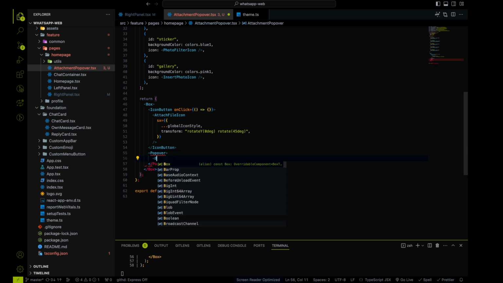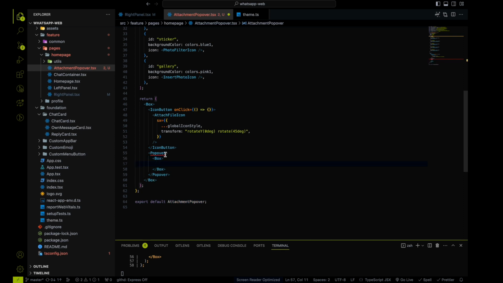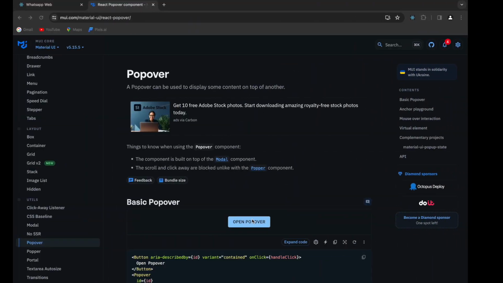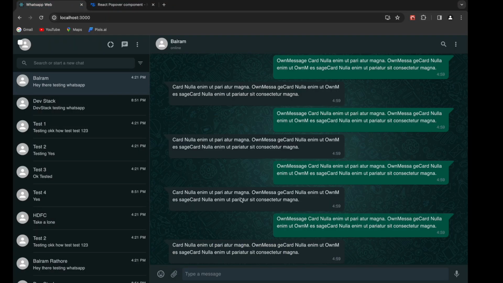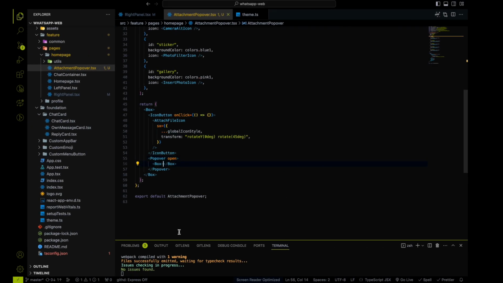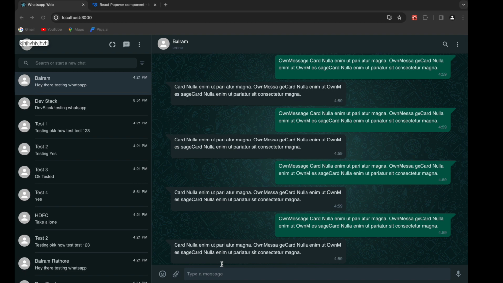To demonstrate everything, let's use the popover. In the popover we need to provide the open prop. Open can be either true or false, it's a boolean. If you don't provide anything, it simply takes open as true. And here you will find nothing is happening because we haven't added anything here.